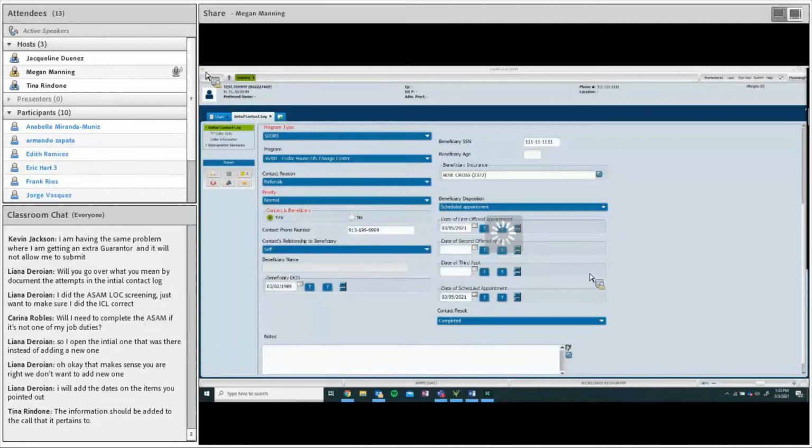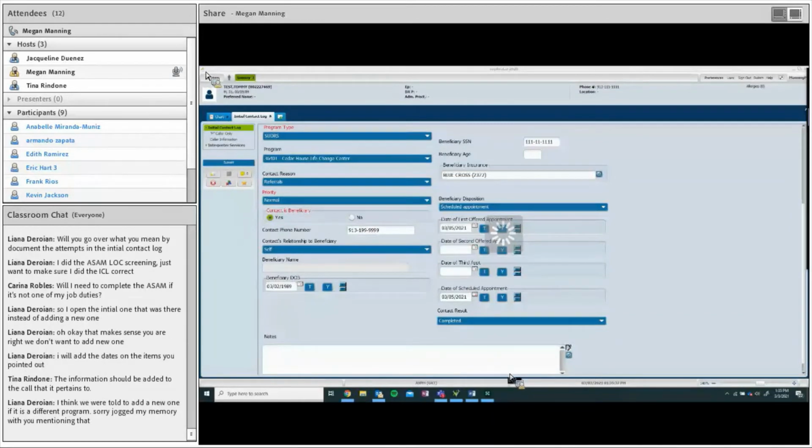And then we also had a question from someone. They said that they did the ASAM, but they wanted to make sure they did it correctly. So what's your client's ID or name?